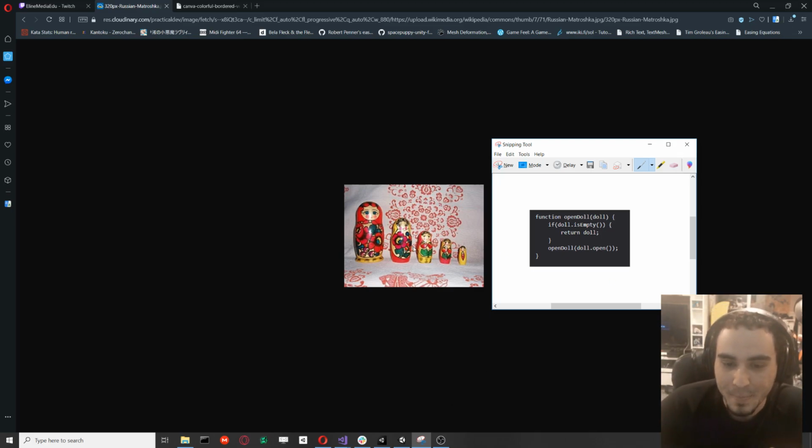So right here we have Russian dolls. If you know Russian dolls, you open them, and then inside the Russian doll is another Russian doll. So what does this have to do with recursion? Essentially, we have a function, and this is written a bit differently from how you guys would write it, but this is just a function called openDoll, and it takes an argument called doll. So doll would just be a type, so you could just think of it that way.